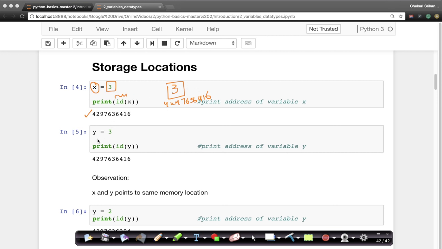Now, if I say y equals to 3, the same 3, and I print the id of y, it gives me exactly the same value. So what Python does internally is, the moment you've assigned this, in this memory location it stores the value 3, at 4297 and so on, 416, this whole number here.